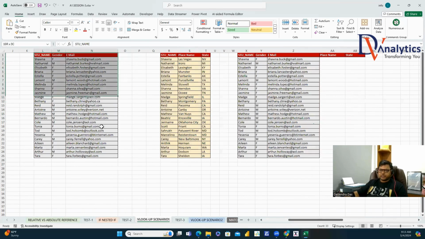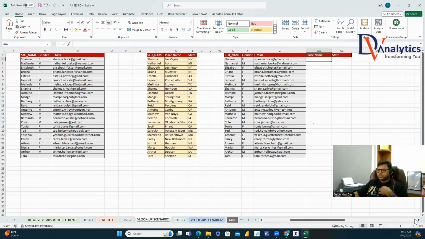How many tables are there? Table 1 is there, yes or no? Which is given student name, gender, email ID. Table 2 is there, which is given student name, place name, and the state. You have been given this table with student name, gender, and email ID. You need to get the place name and state name. How will you get that?